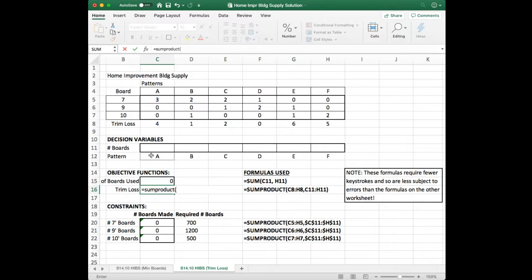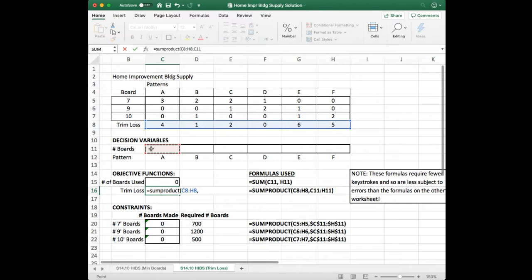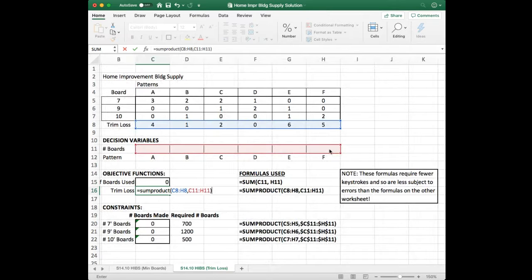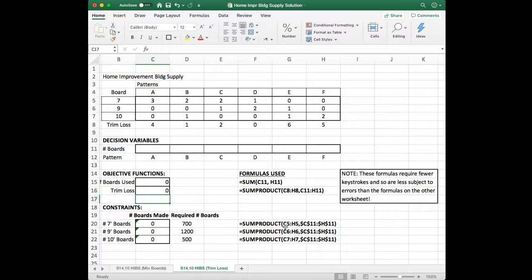and I'm going to highlight our trim loss cells, and then comma, and pair those, if you will, with the decision variable cells. So this function will compute the product of each of these respective cells, and then compute the sum of those. So it actually does that same calculation. And again, it's much fewer keystrokes. And you'll see how I've done that for each one of these respective cells.